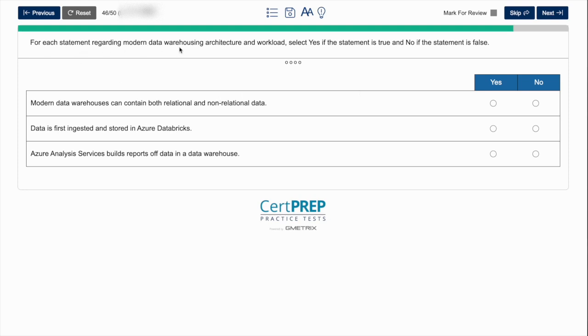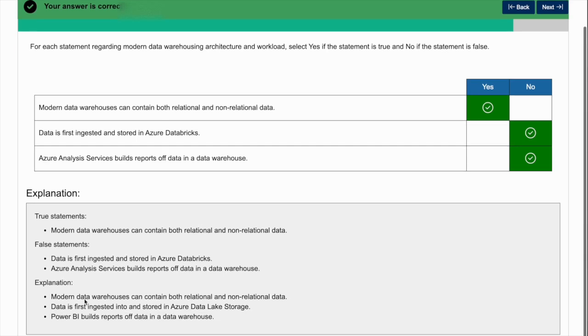For each statement regarding data warehouse architecture and workload: a modern data warehouse can contain both relational and non-relational data, yes. Data is first ingested and stored in a data lake? No, it is stored in data lake. Azure Analysis Services builds reports of the data warehouse? No, because Power BI builds the reports of data in the data warehouse, not Azure Analysis Services.